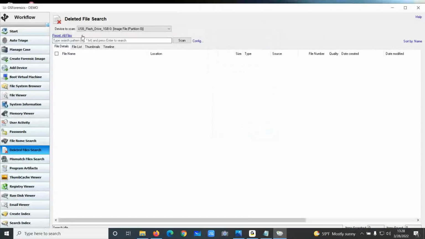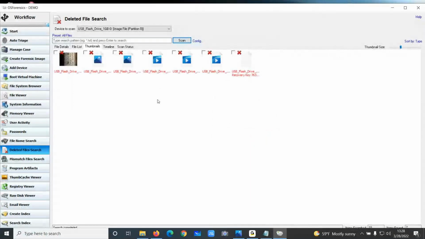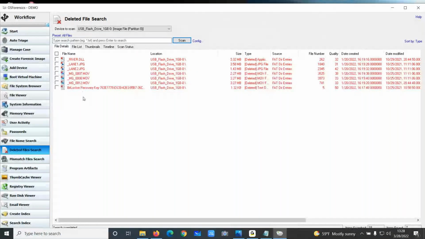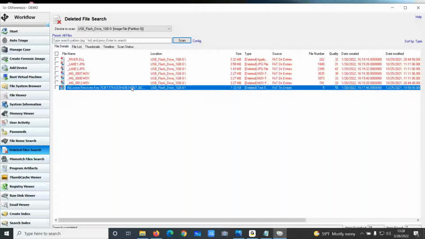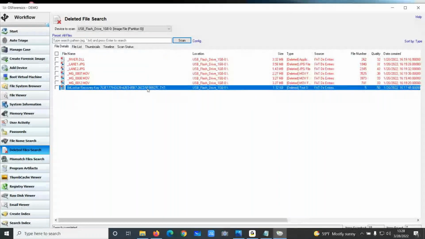First, I'm going to say, just find me all the deleted files on the flash drive. So here are all the deleted files that are on the flash drive. That fast, that quick. Well, look at that, BitLocker recovery key. That could be helpful to us. So now we've identified this. This could be the recovery key to our encrypted volume.